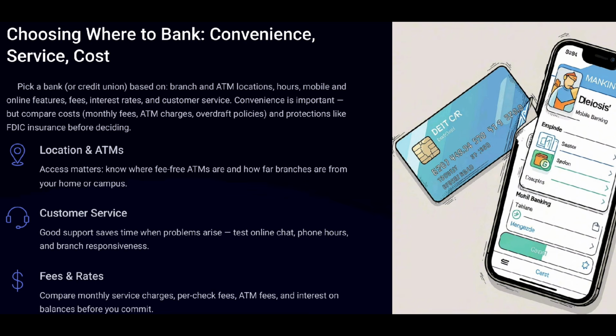Location and ATMs. Know where fee-free ATMs are and how far branches are from your home or campus. Physical access and digital features matter immensely. You need to look at how close the bank branches are to your daily routine, like your school or your home.